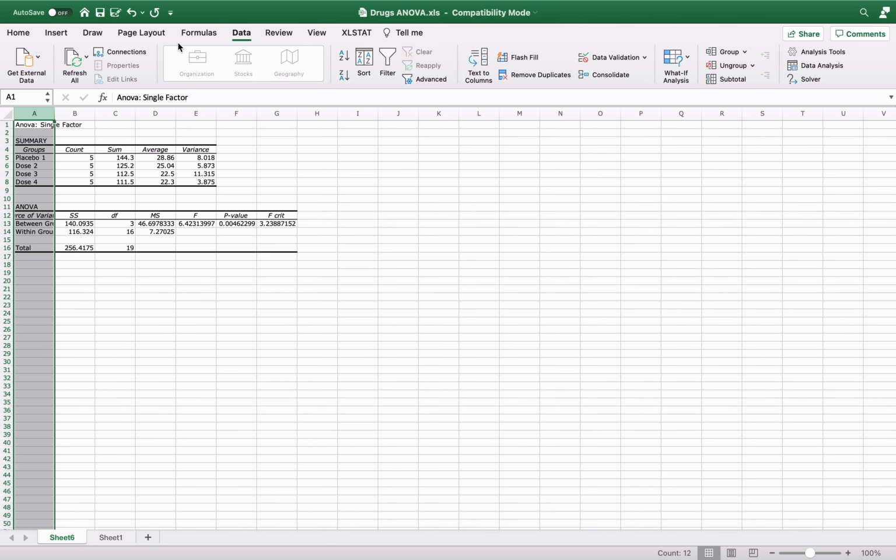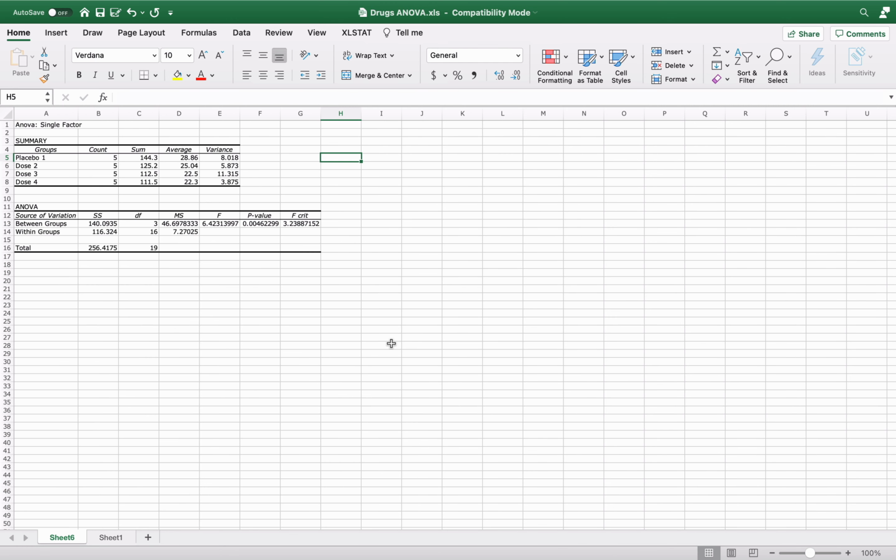So let's make the columns a little bit bigger. We've made the columns a little bit bigger so we can see the ANOVA summary table, which, as we expect, is identical to the ANOVA summary table that we prepared by hand. So that's analysis of variance using Excel.